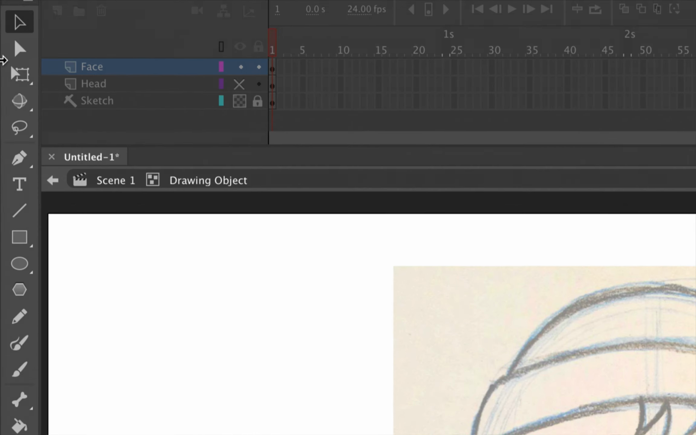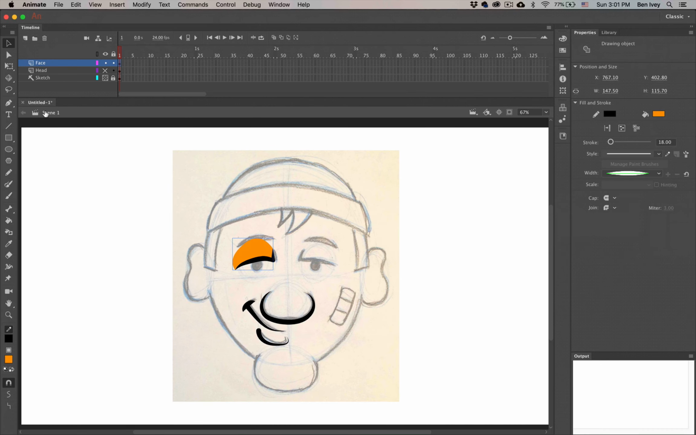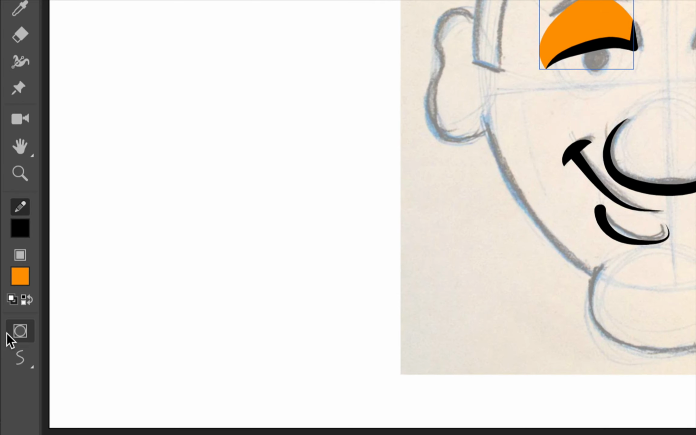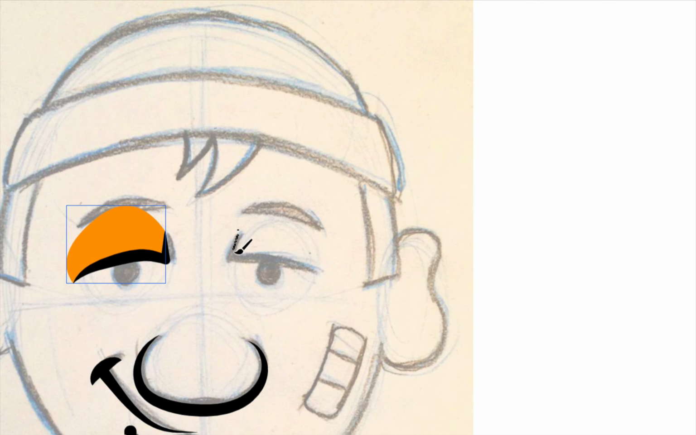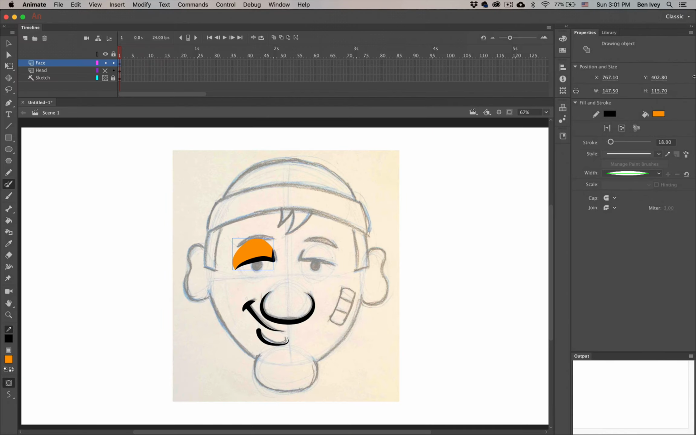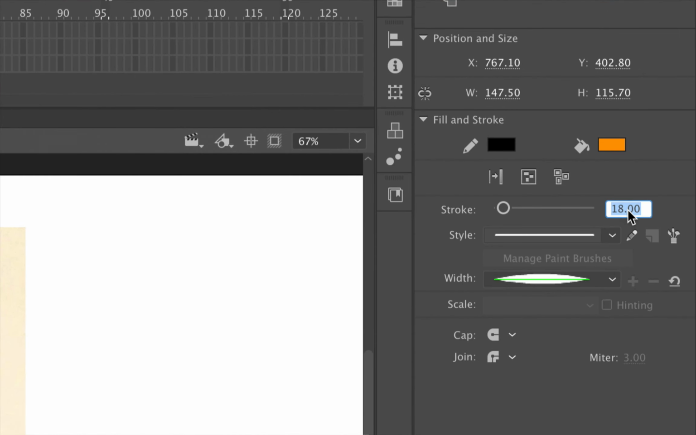I'm going to go back to Scene 1, grab my paintbrush tool, and do make sure you've got Drawing Object mode turned on. If you don't see it, you can also click down here to activate that and turn it on. We'll return to this side, click down and draw across. Uh-oh, I didn't change my line weight. So let's also go over to our Properties panel, make sure 18 point is selected.